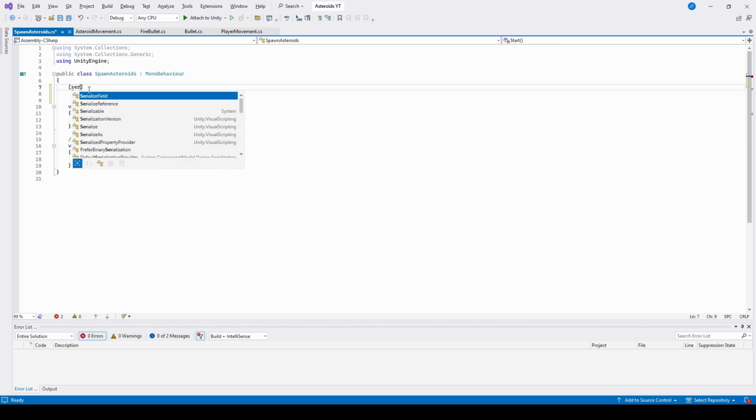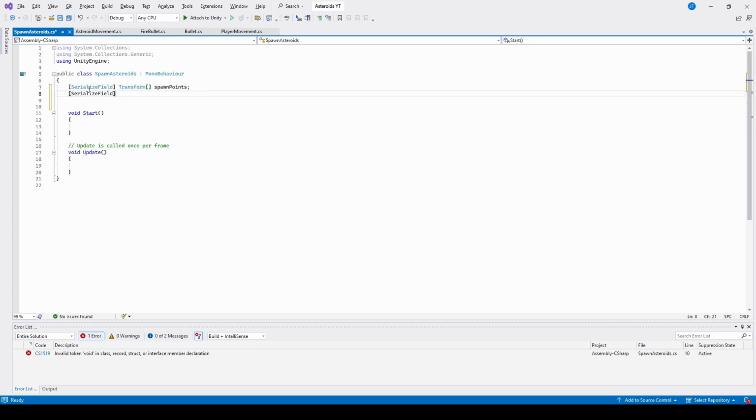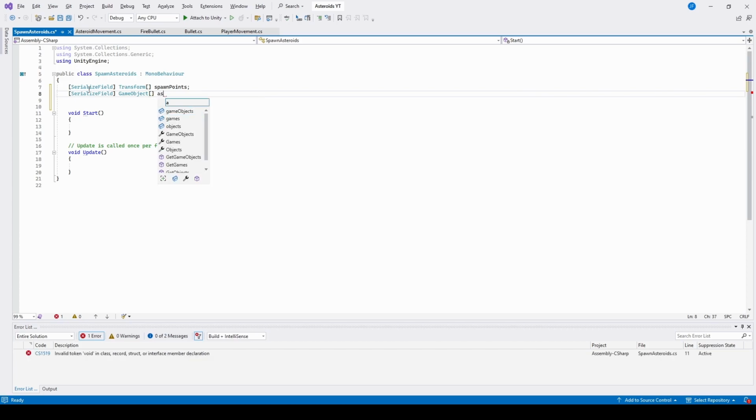I'm going to make both of these serialized fields. The first one is going to be a Transform, and these are going to be arrays, so we're going to need the little brackets here, and I'm going to call this one spawnPoints. Then we're going to do the same thing. This one's going to be GameObject, and again we want the little brackets for the arrays, and these are going to be called asteroids.